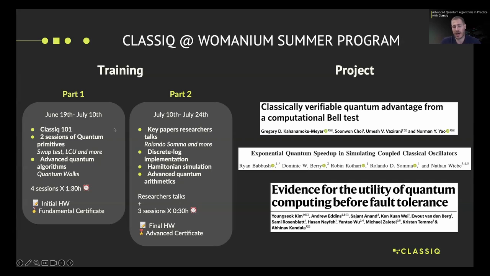But again, when we come up to actual implementation of algorithms, there are many nuances that we need to deal with, and it's far from simple, or way more complicated than just reading a paper and understanding it on a theoretical level. You should first understand the theoretical parts very well, but you should also come up with smart ways to implement and overcome all the nuances and obstacles along the way. So there will be one short session about discrete log implementation, another session about Hamiltonian simulation with Classiq, and a third session about advanced quantum arithmetic.